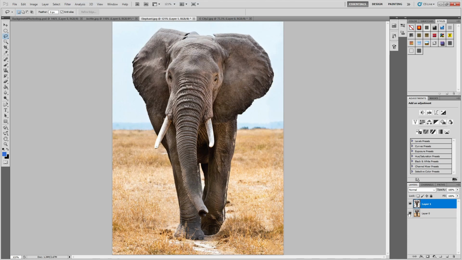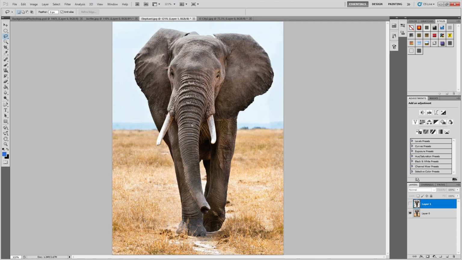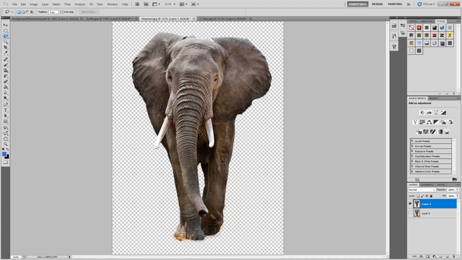As you can see, this was the original photo. We have gotten rid of this photo and we are just left with the elephant. Now, in order to use this image in another photo, all you have to do is grab the lasso tool and quickly go around this image.